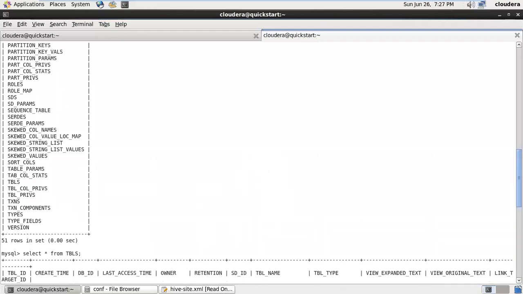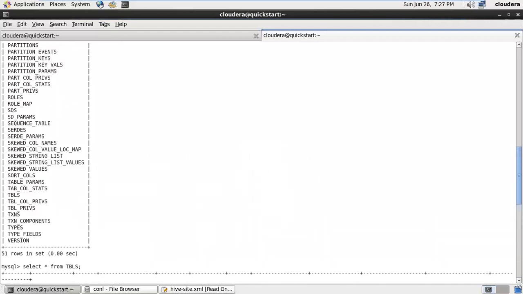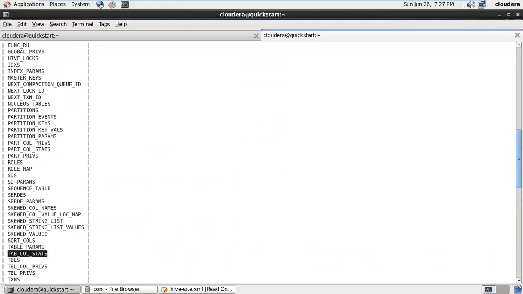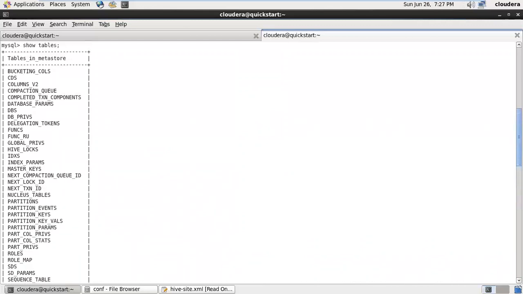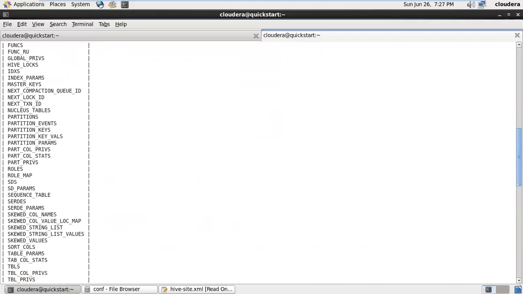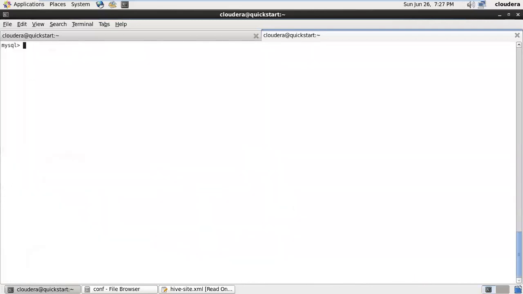And in each table, what are their columns? You can find the table column stats or some columns table. Like if you check here, columns underscore v2, let's see what is there in that. But in real time, you never get a requirement to view inside this. You don't need to worry about retrieving data from the metastore. Your Hive handles it.